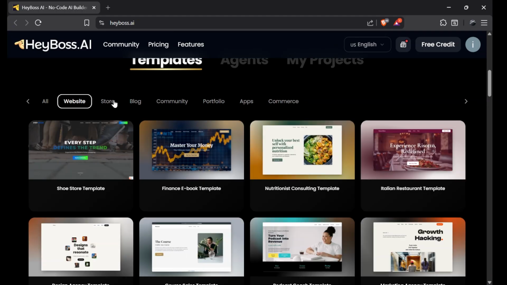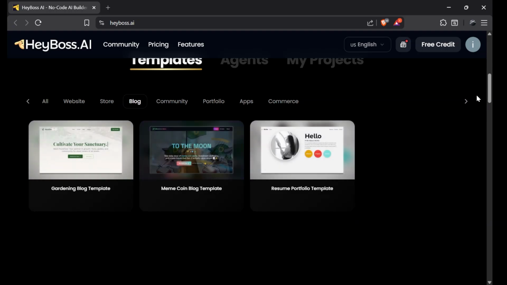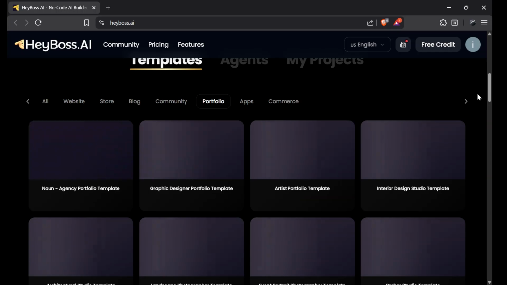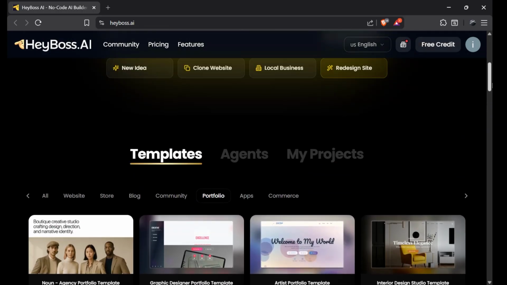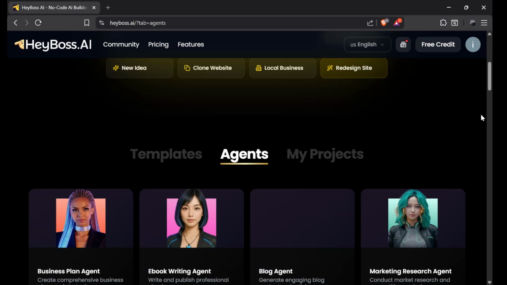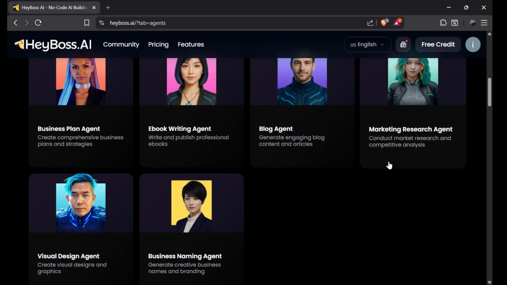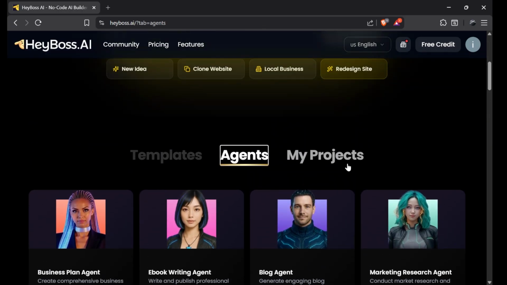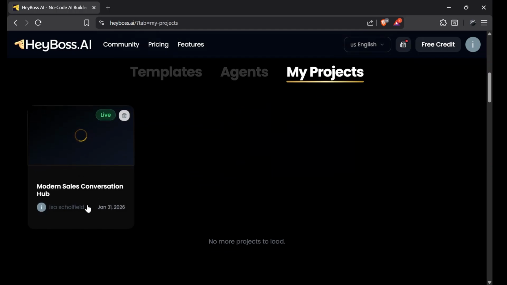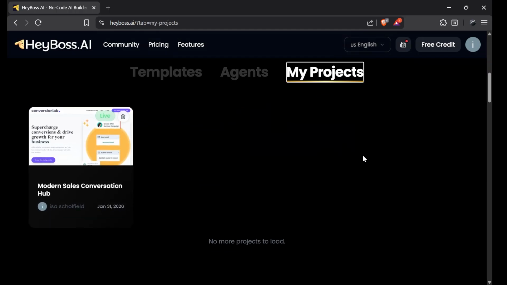Like these are websites, these are blog website templates, then these are commerce, these ones are the portfolio website templates, and so on and so forth. Apart from that, you have specific agents as well. Like in our case, this was the default agent which was assigned. But if you have a specific use case, you can simply choose an agent according to your need. And lastly, you can see all your projects right in this tab here. So that's basically how you use HeyBoss.ai to create a website for yourself within a few minutes. So why don't you go create your store website now?